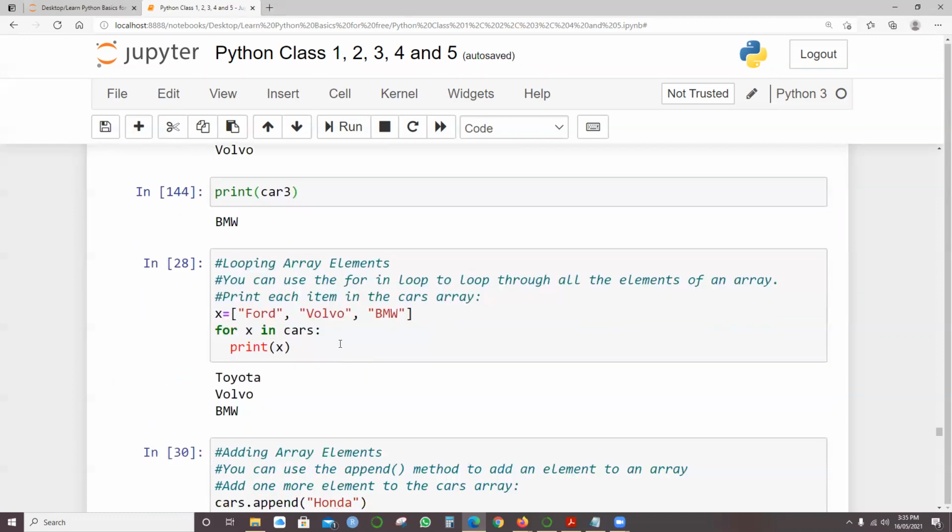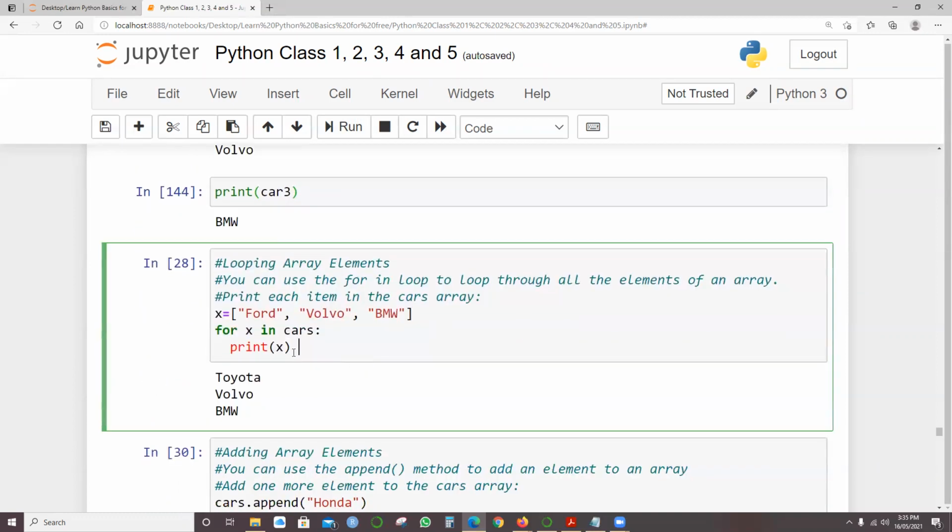So let's see loops within arrays with for loops. What we're trying to do is loop through array elements. You can use the for loop, as we have studied earlier in the previous class, to loop through all the elements, and also print each item in the cars array.